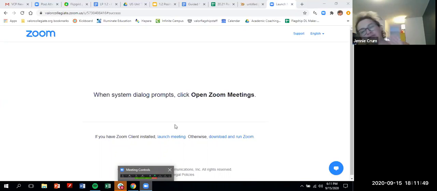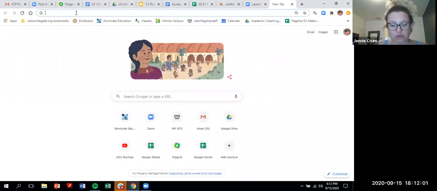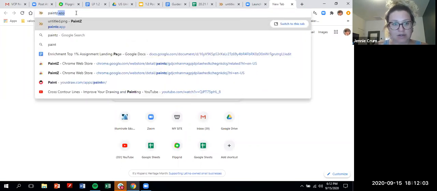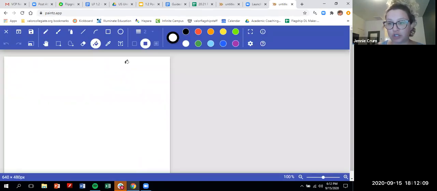Hey, so if you're into creating digital art, you need to check out this app. It's called PaintZ. So, what you can do is open up a tab, go to paintz.app, and this should be on your Chromebooks ready to go. And I love this because you can actually do your positive, negative shape exercises today using this app. This is how you do it.